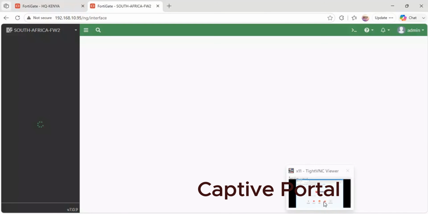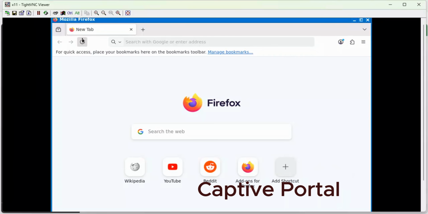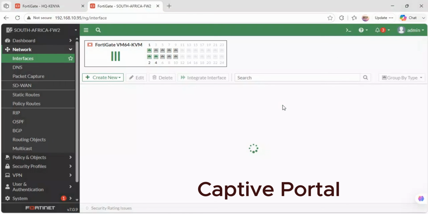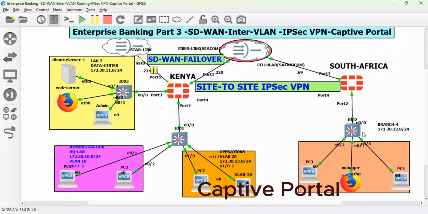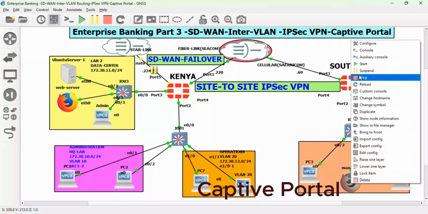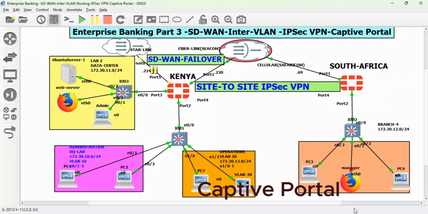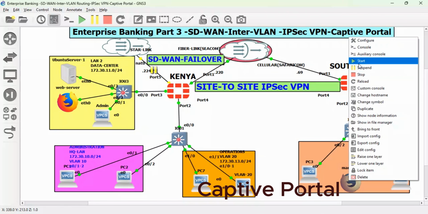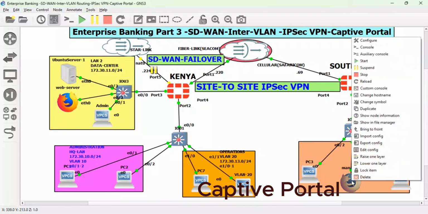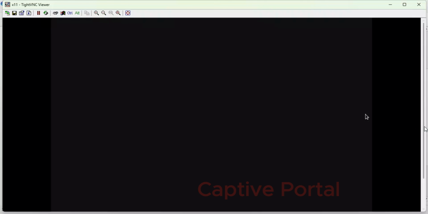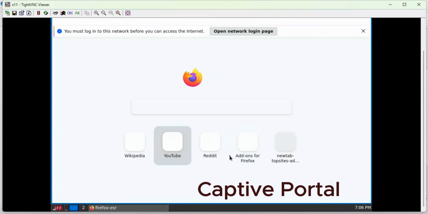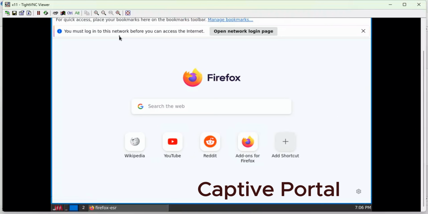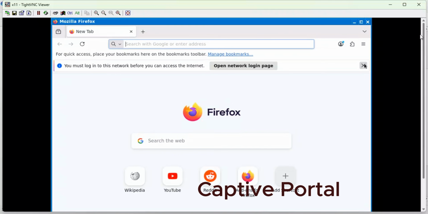on this you will get a pop-up that, we stop, then we start. You see, you must log into this network before you can access the internet. So this is how we manage to configure the captive portal.